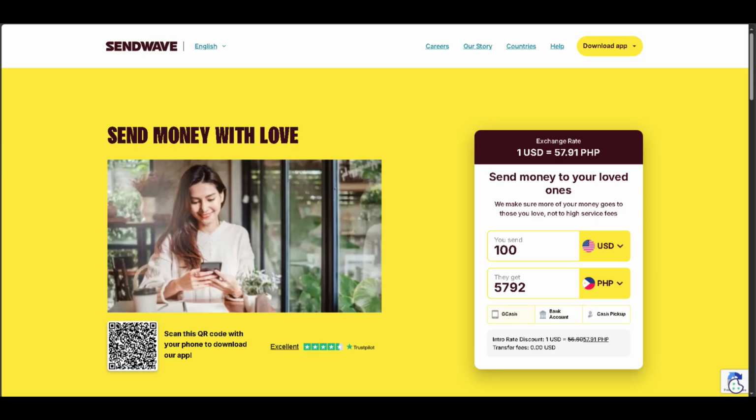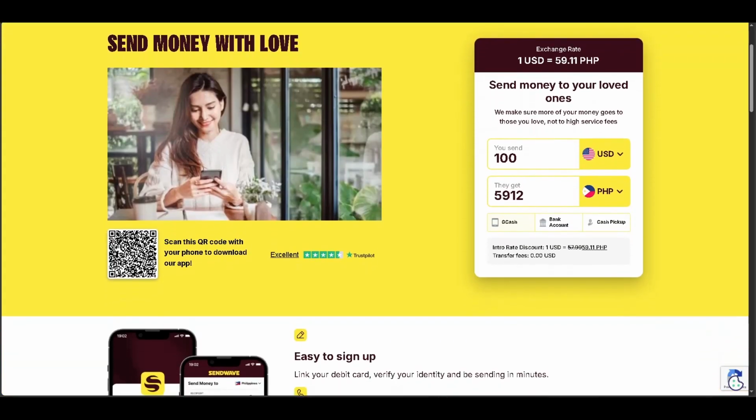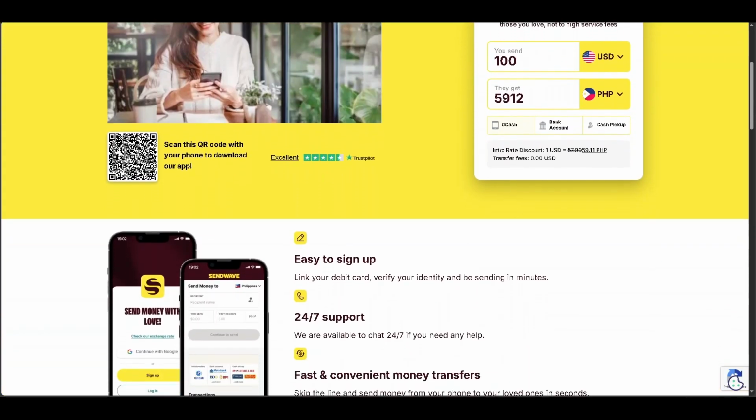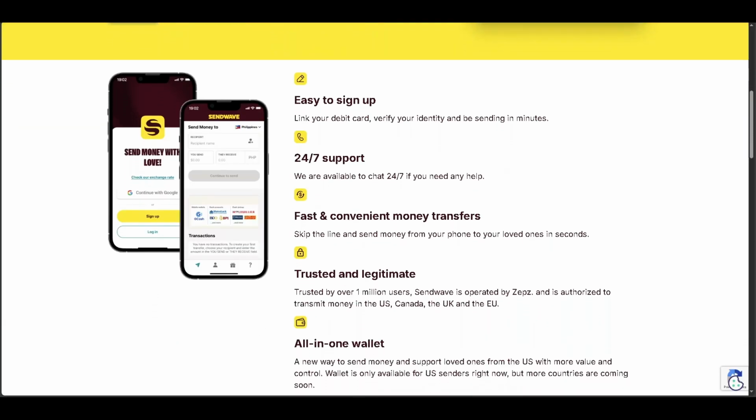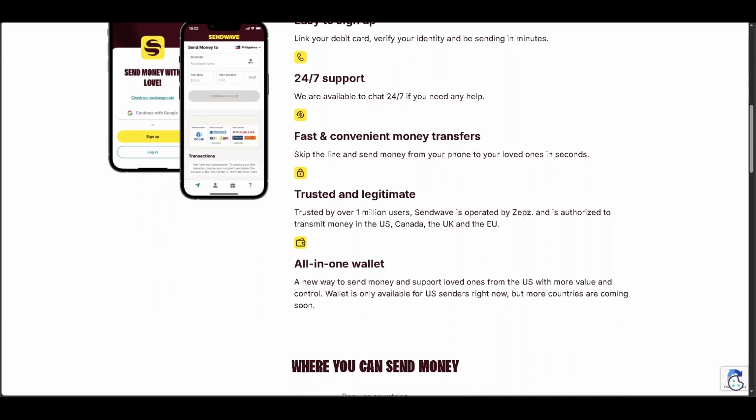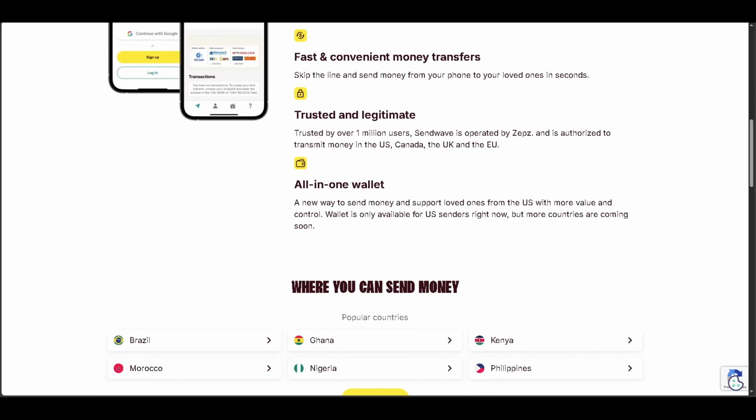Hey guys, in this quick 2025 tutorial, I'll show you how to download and set up the Sendwave app on both iPhone and Android step by step. First, grab your phone. For iPhone users, open the App Store, search for Sendwave Money Transfer, tap Get, and then install. And then open the app once it finishes downloading.